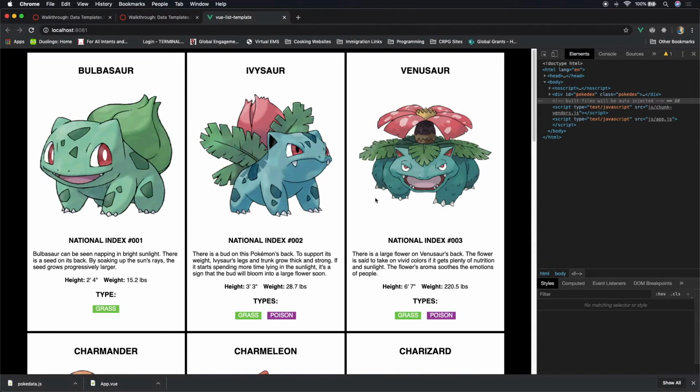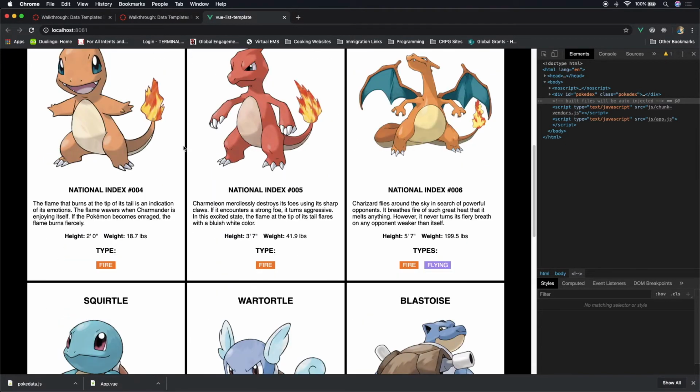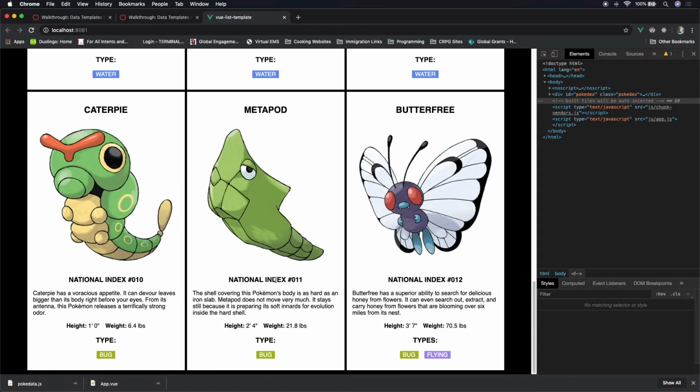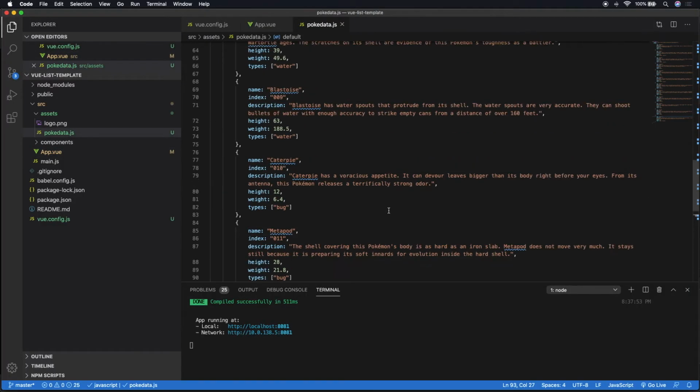So there you go. So we've now basically taken that standard HTML and turned it into a Vue template that is now displaying our data dynamically. And if you wanted to mess around with this, you could. For example, you could add more Pokemon information after number 12, and it would get compiled by the Vue. So you just add them into the Poke data just here at the end. So there you go, though.